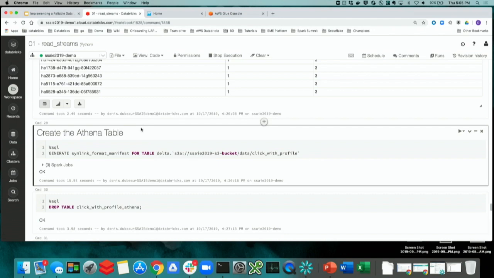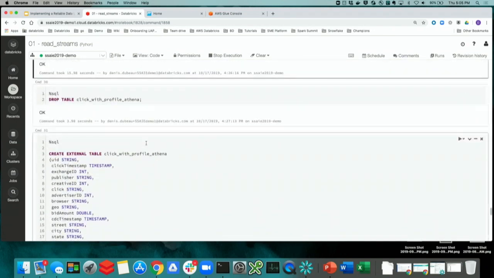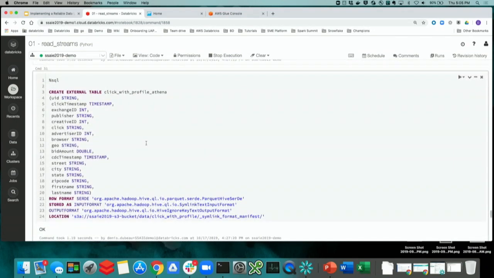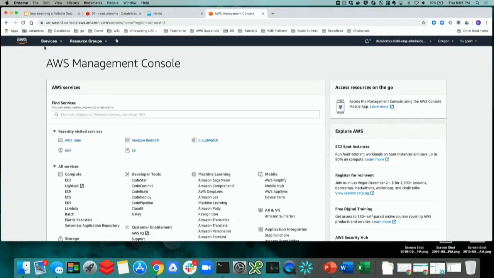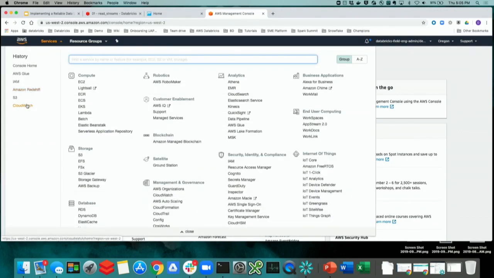All right, so I've got this. It's been defined. I've got my external table, and now I'm going to look at this data to make sure that this is actually what I really want to work with, because I've been told that I'm not allowed to use PII data on my dashboard. So I will go and look at the Athena.